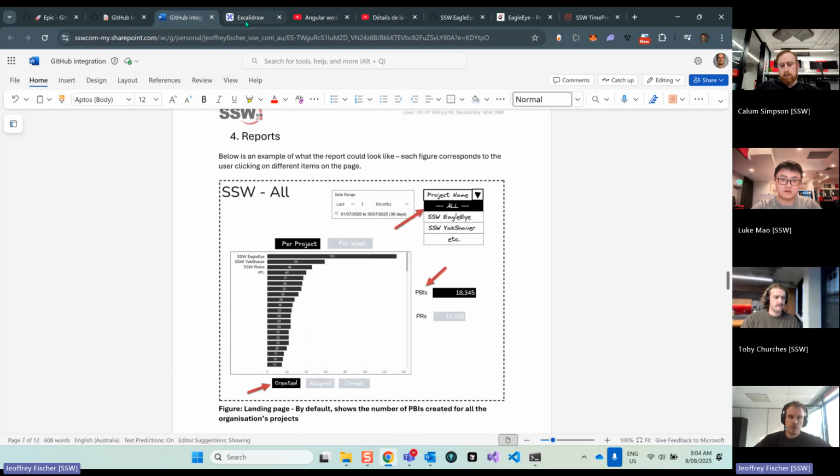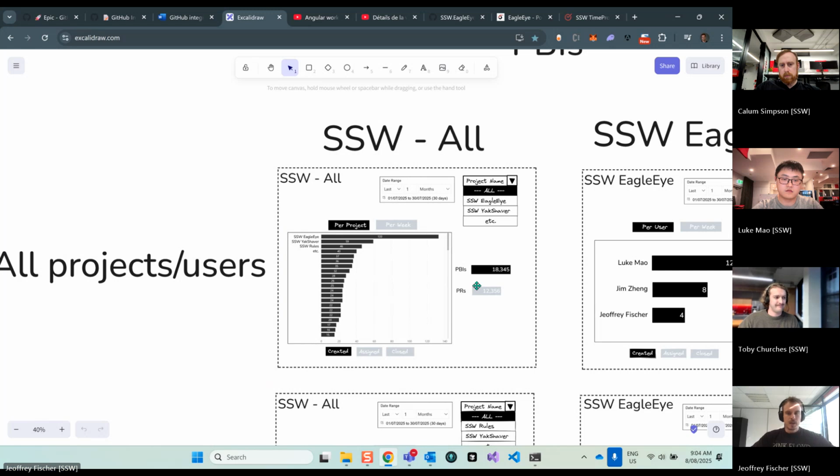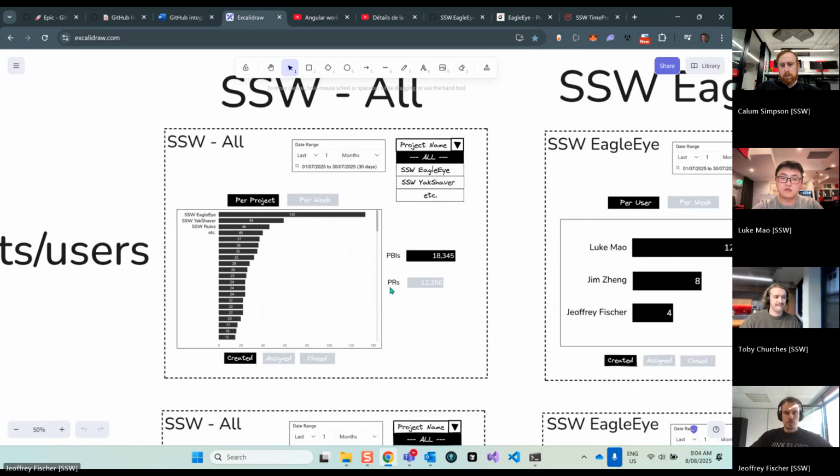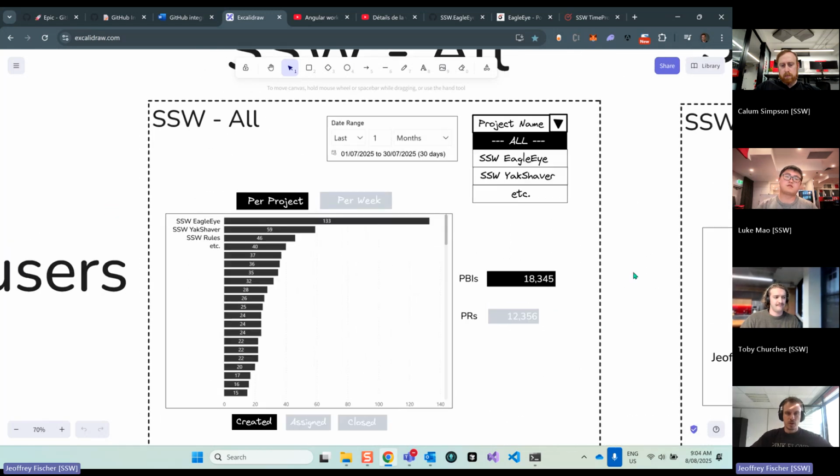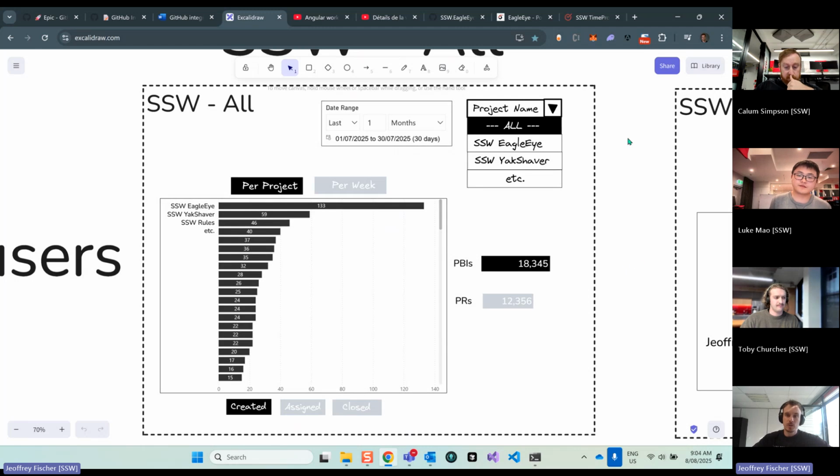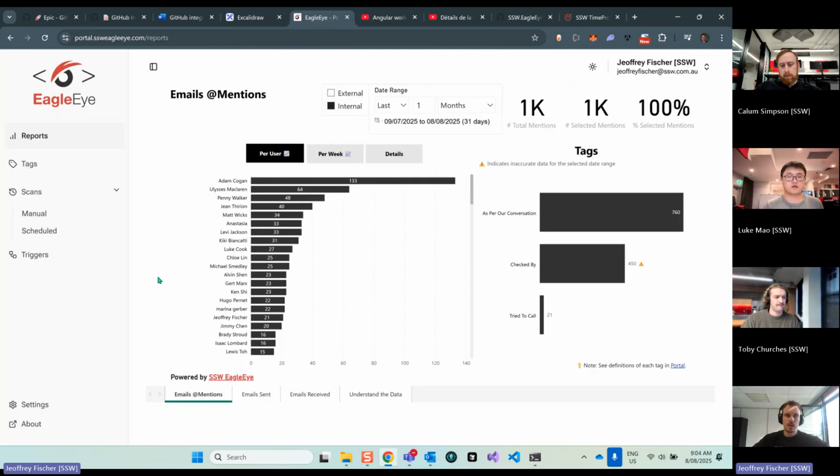I'm going to do this in Excalidraw over here. So the homepage of the new portal would look a bit like this. And this is very similar to what we already have for EagleEye. EagleEye looks like this at the moment, for emails. You have a diagram in the middle and some buttons to click all around it. So back to this one.